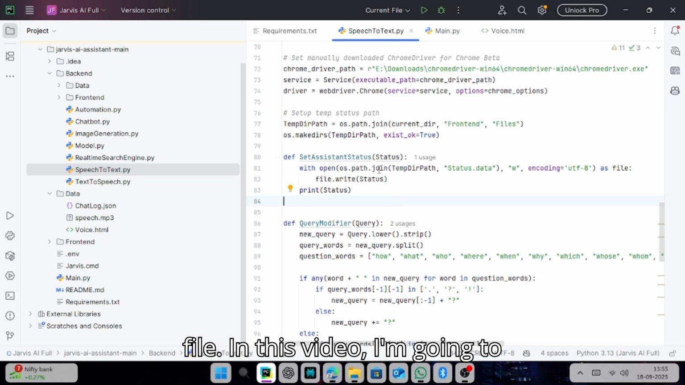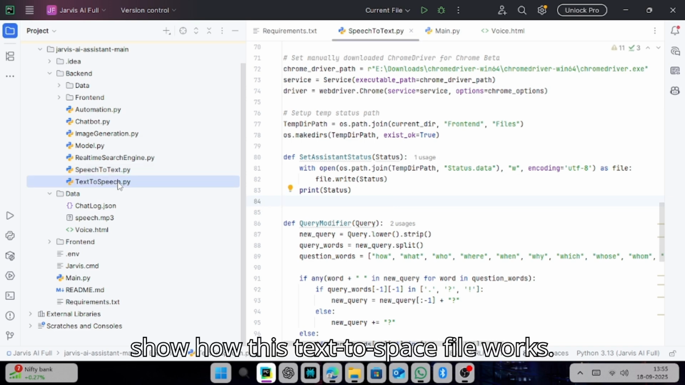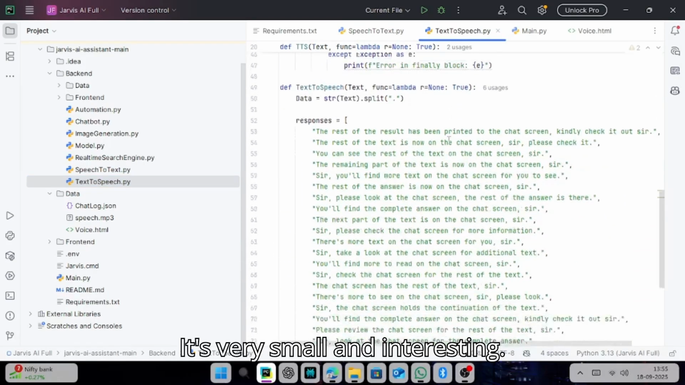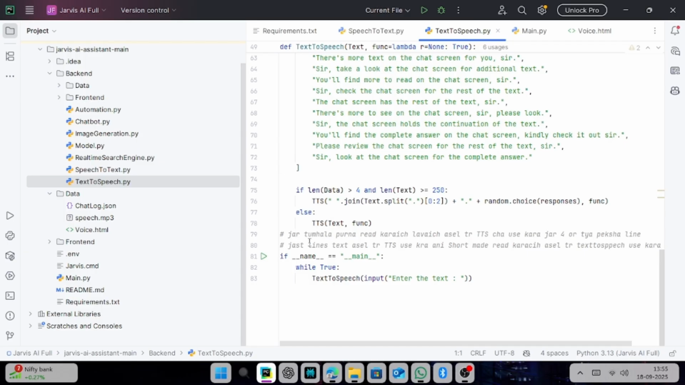In the next video, I'm going to show how the text to speech file works. It's very small and interesting. Only 8 lines. So wait for the next video.